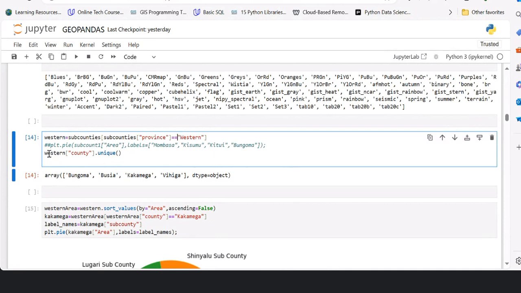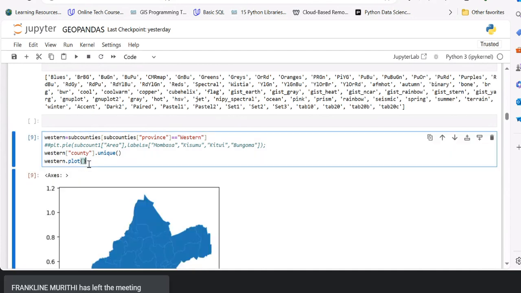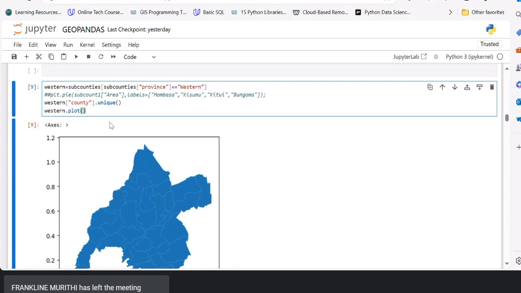We can also plot the Western counties. But first, before plotting, if you want to know the counties that are in Western, you can just type .unique. You get the unique values of our counties. Then you can plot your Western counties, western.plot. After that, you can see that we have our Western counties plotted.